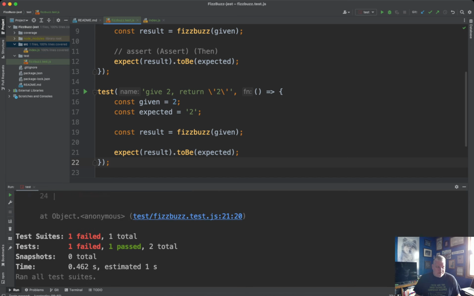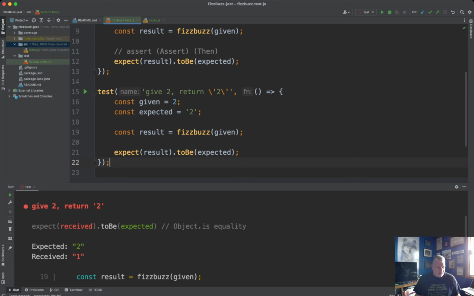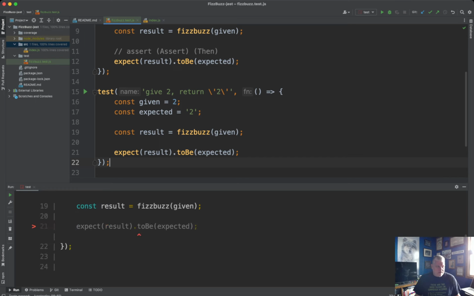And it says, 1 failed, 1 passed, 2 total, cool. Look at the failure. Given 2, returned 2, expected received to be expected. Expected was 2, I received 1. This is the error message I expected to see. Okay, cool. So at least I know that it failed the way I wanted it to fail.